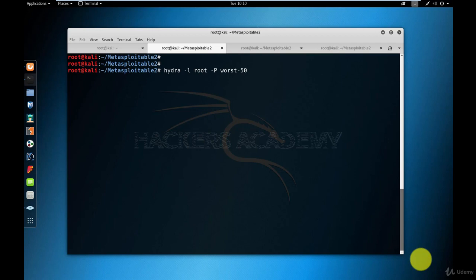Then I need to specify what service I'm targeting. Am I targeting FTP? Am I targeting SSH? In this case, I'm targeting the MySQL service. And the format that Hydra accepts is mysql:// and the IP address of the target.